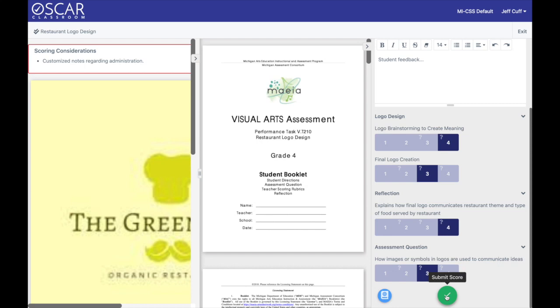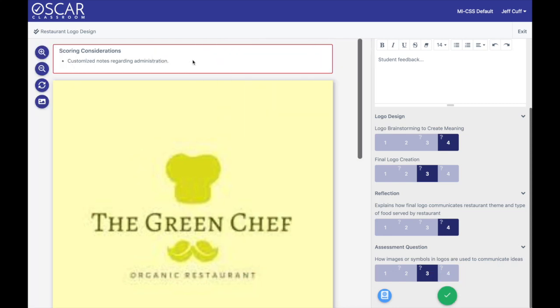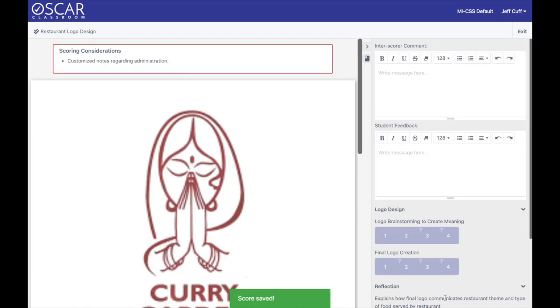As a second score or resolution score, it's important to review the scoring considerations above the work to be scored. This may provide specific insight on the work submitted that is unique to this particular administration and should be taken into consideration when providing your scores. Once you submit your scores, you move on to the next response.